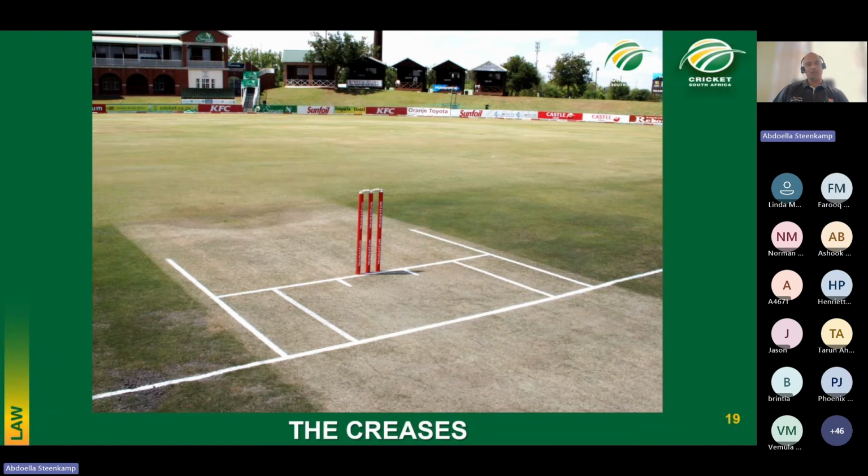So this is practically how it looks. There are three creases. The front crease, where my arrow is hovering, that's called the popping crease. There are two return creases. The side one here on the left, that's one return crease, and there's a return crease on the other side. And then the third crease is called the bowling crease, and that's the crease where the stumps are pitched in. So three creases: bowling, two return creases, and a popping crease.